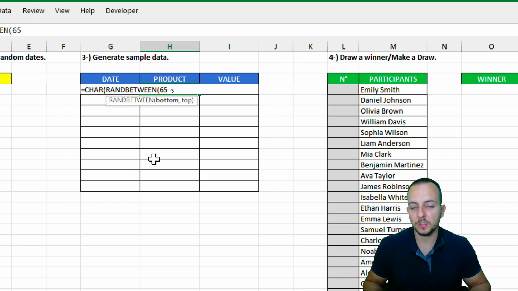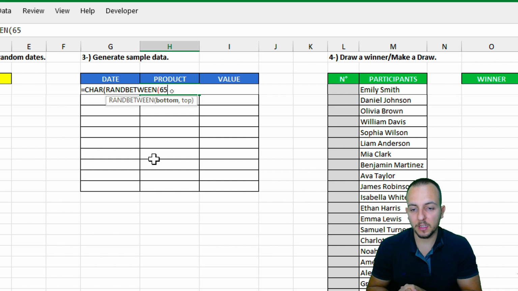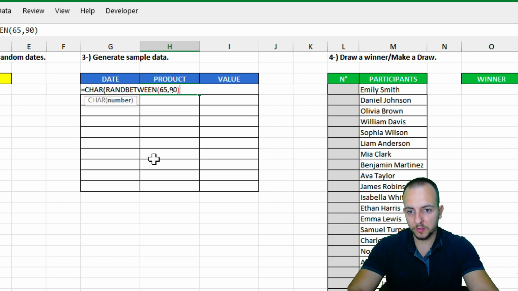If you want to use 0 up to 1,000, you can do so. You can find a lot of different symbols, or different types of letters, using different numbers. I'm sticking with 65 up to 90 because I know that is A to Z. Close parentheses, close parentheses again, and then I'm going to press enter.